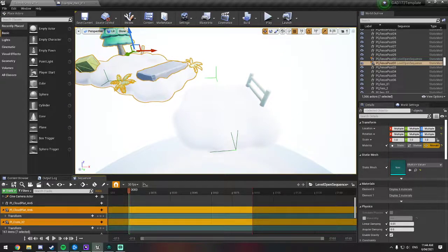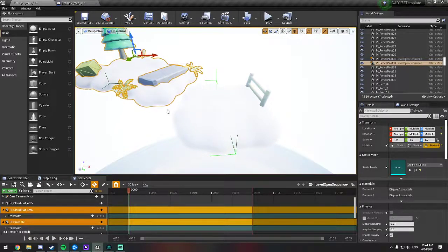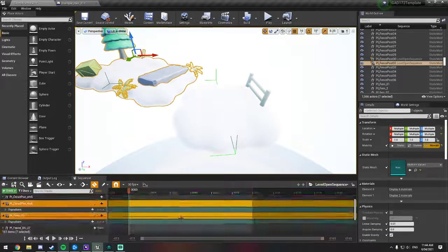Now there's a couple of ways you can do this. You can create a key when channel properties change. So it'll basically create a key for us every time we move an object. I'll show you what that looks like. At the moment there are no keyframes, but if I move this, it'll add a keyframe for the selected objects.